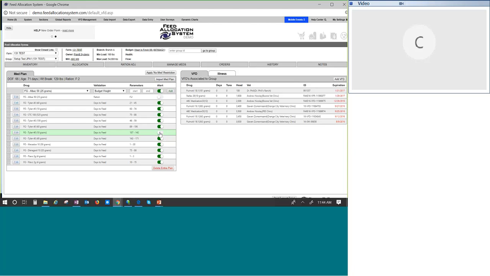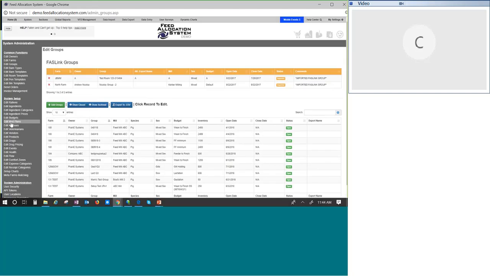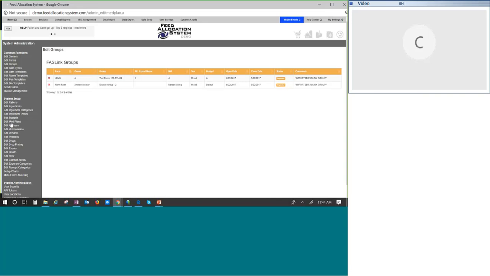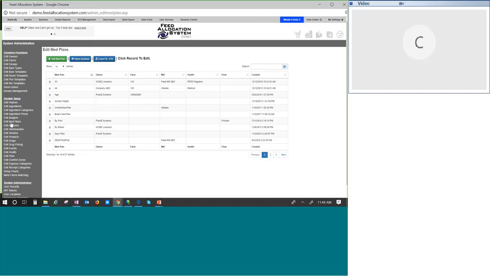So where do we make these templates? In system administration, there is an area called Edit Med Plans. And this is where, similar to setting up a budget in FAS, you can set up your predefined med protocol options. So we can go into more specifics about how to add a med plan in another session. But this is where you do that if you desire to set up the predefined templates.